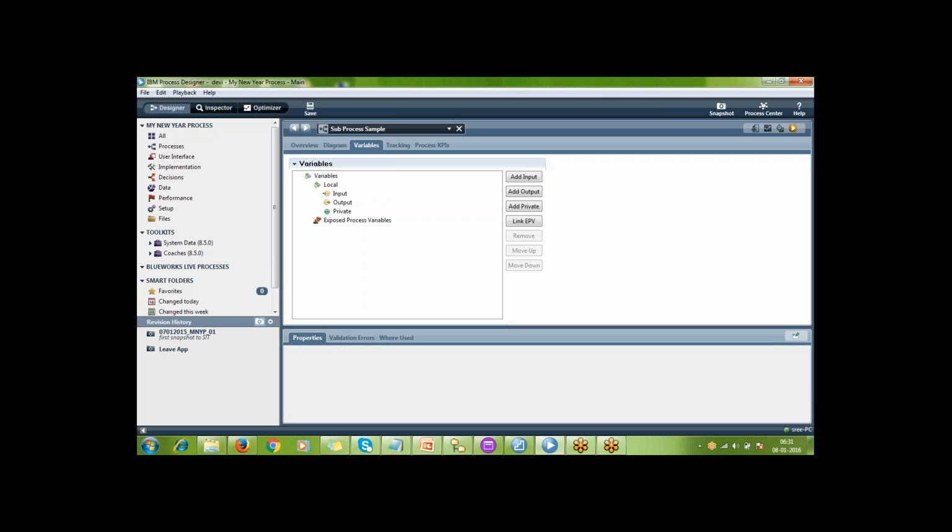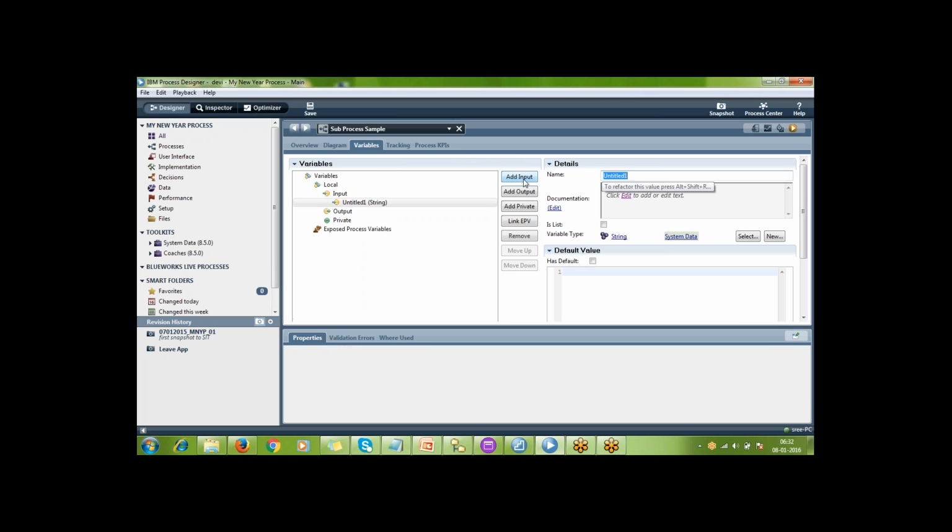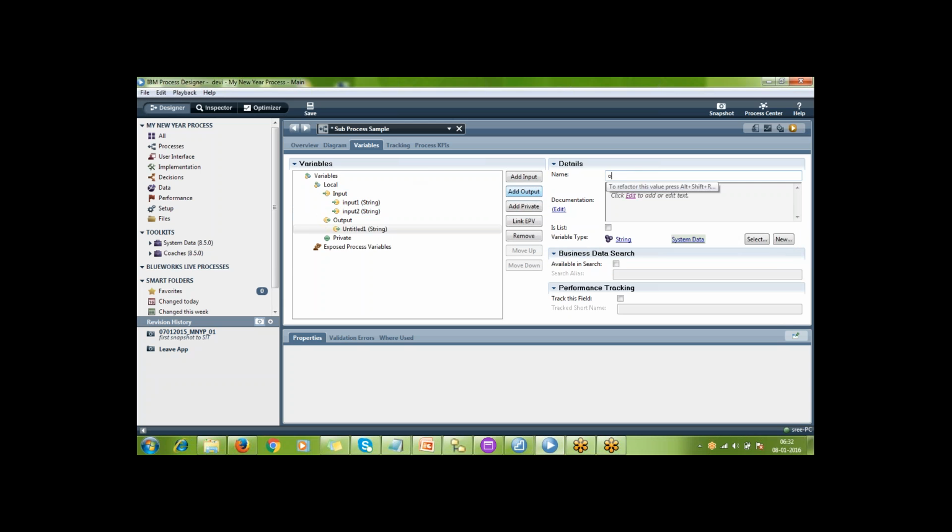Now, for our understanding, I am creating some input and output variables. I am adding an input variable. This is my input 2, this is my input 1. Just for our convenience, this is my output 1 and this is my output 2. Input 1, input 2, output 1, output 2.